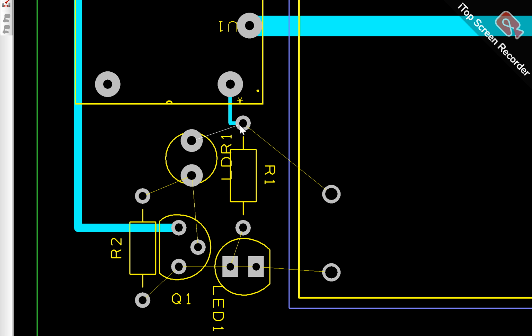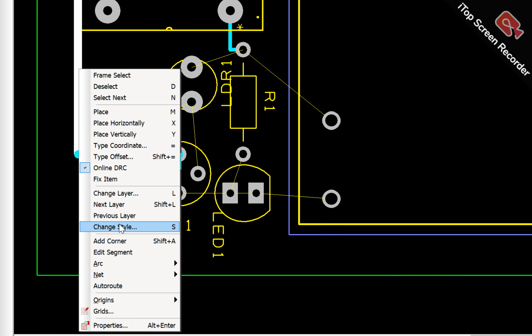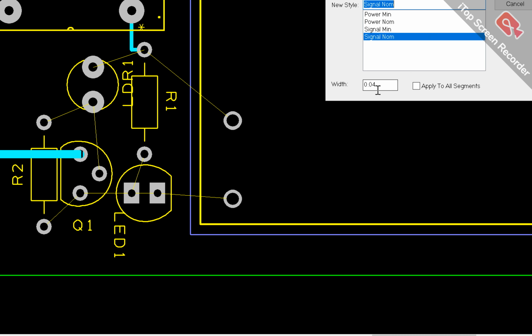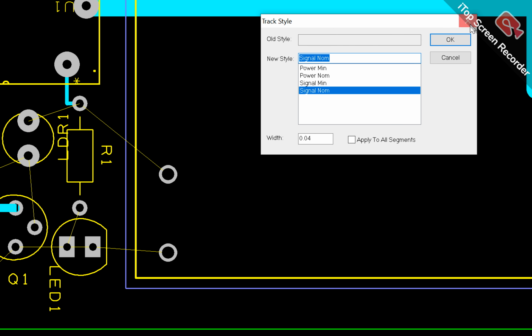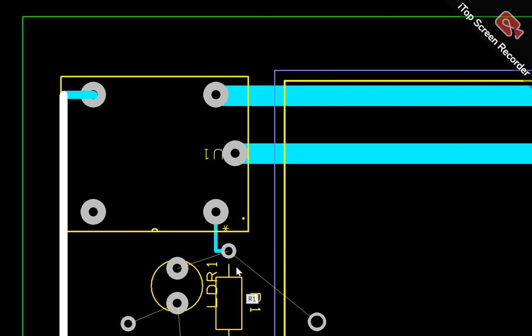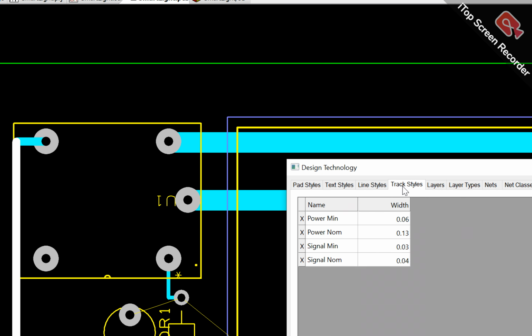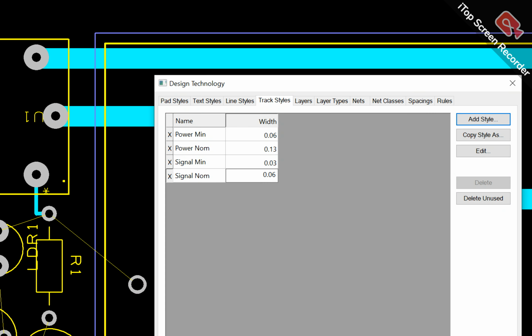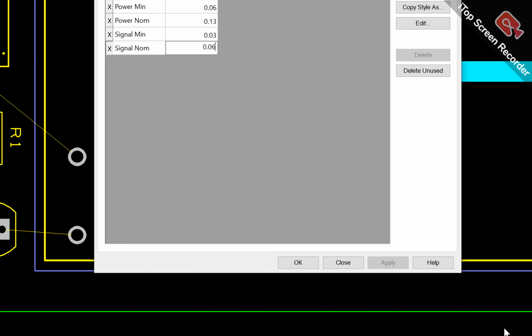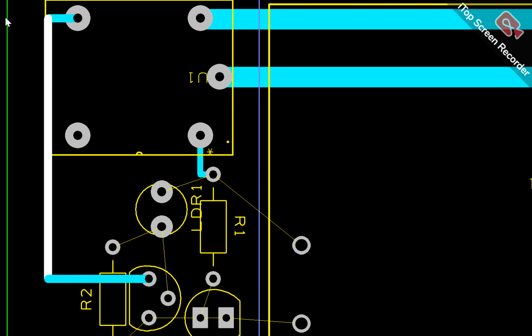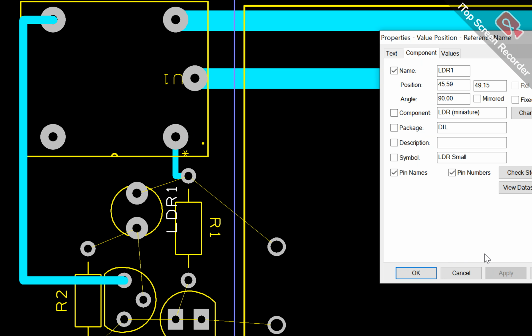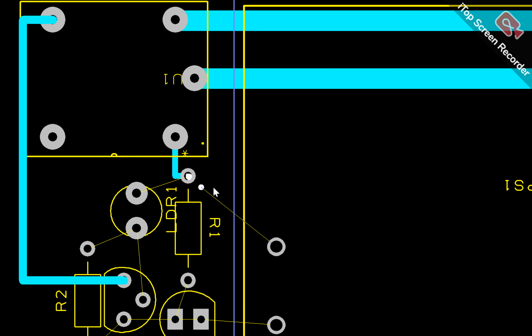See now, here the size of this one I manually changed. So now the size of this one is 0.04, signal normal. Okay. So instead of manually changing it, if you want to set it automatically, you have to go to settings. In the settings, there is a concept called track styles. In the track styles, signal normal, you can make it 0.06 power. See here, automatically the size is increased. Now wherever you are going to use a track, automatically it is going to manage that.